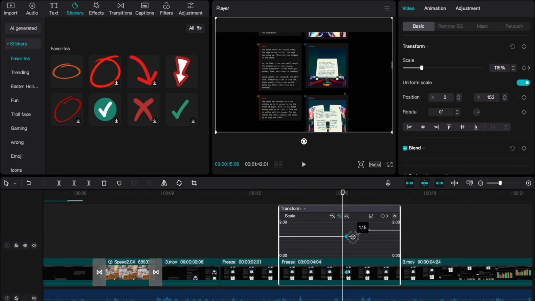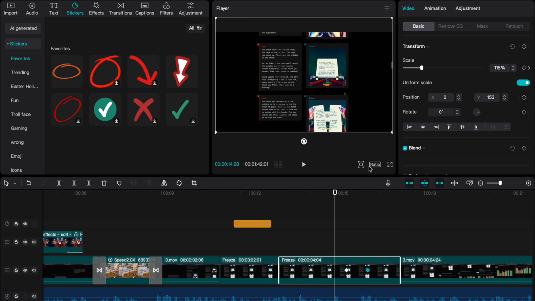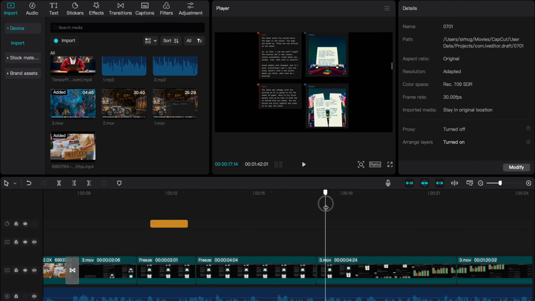Let's also smooth out the animation a bit using these curves. Now our zoom effect looks smooth. Let's listen to our progress so far and continue with our editing.